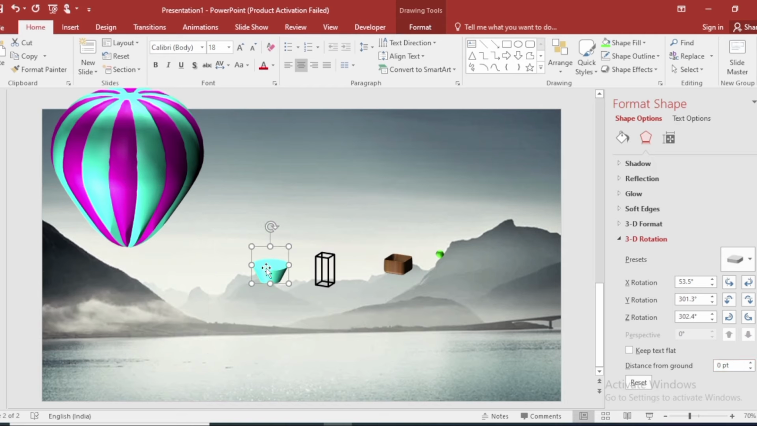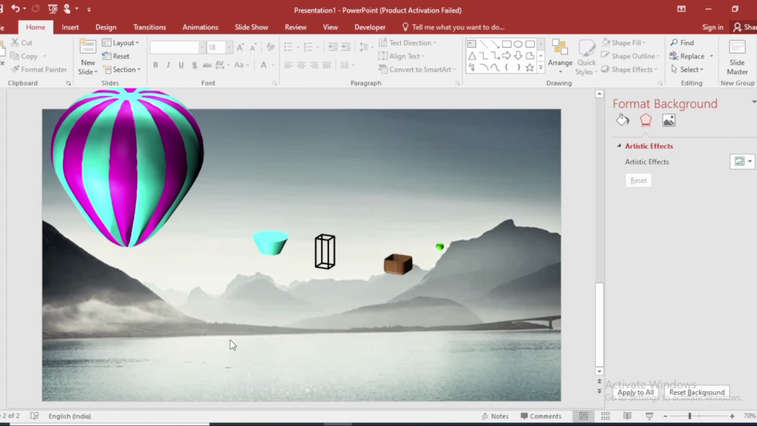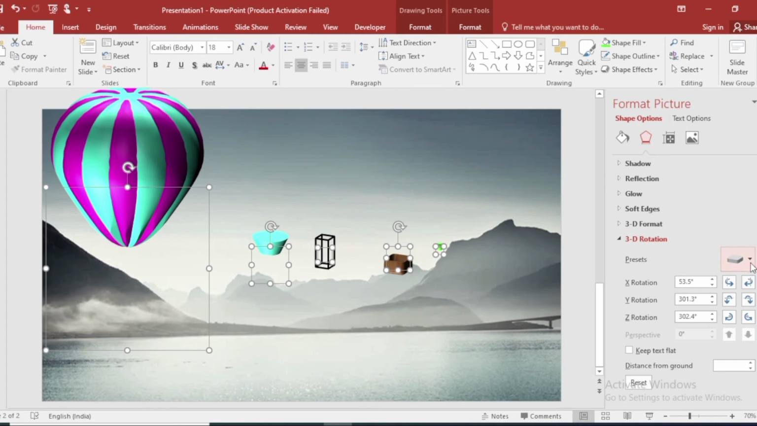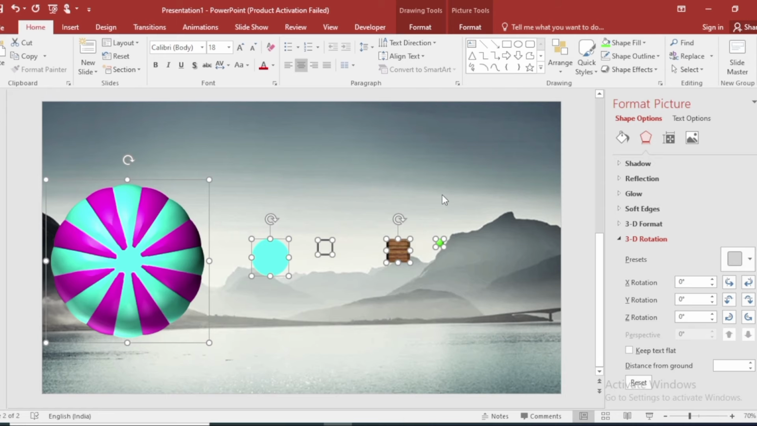Select Circle, set distance from ground to 55 points. Select Rectangle, set distance from ground to 35 points. Select this circle, set distance from ground to 15 points. Select all and click on No Rotation.